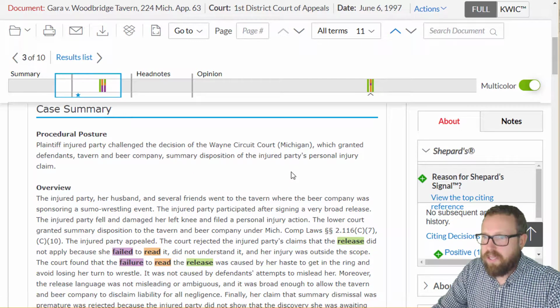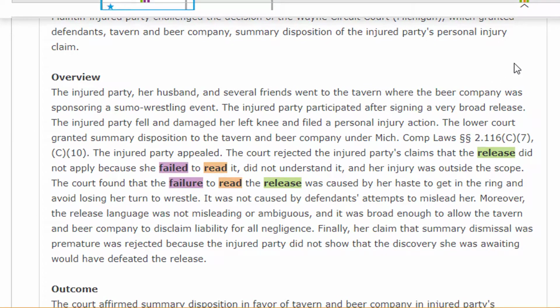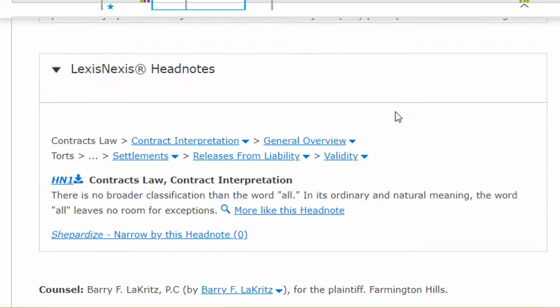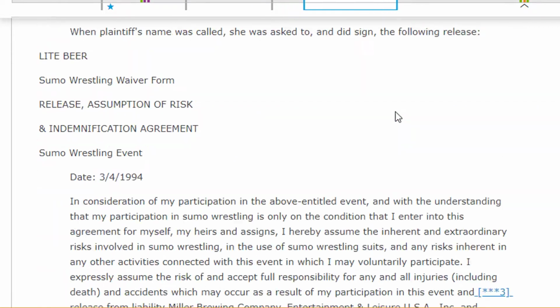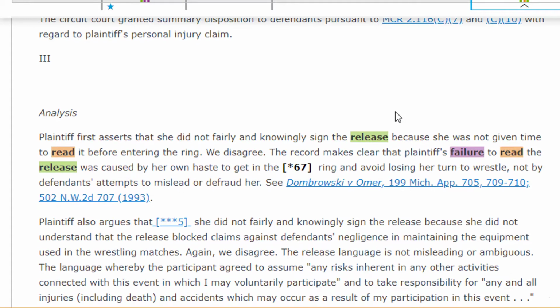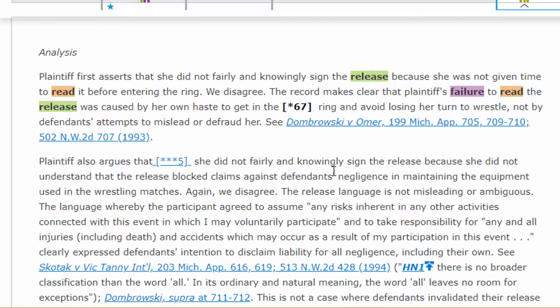And let's see, the facts are an injured person went to a tavern, sumo wrestling event that's close to our Velcro wall. The release did not apply because she failed to read it. So let's go see what the court says about that. So just very quickly, it says it wasn't a mistake. She didn't read it. That's her own fault. So too bad, so sad. So Gara's a good one.